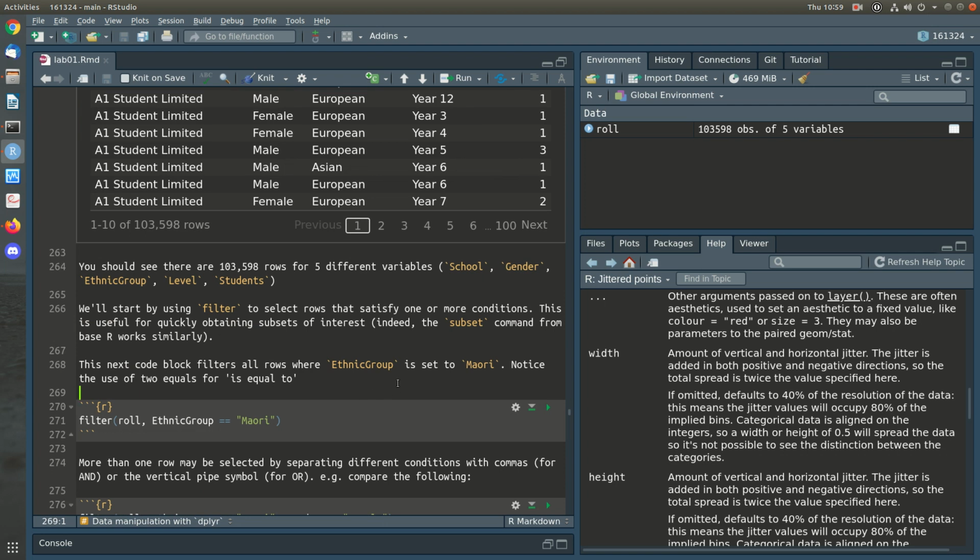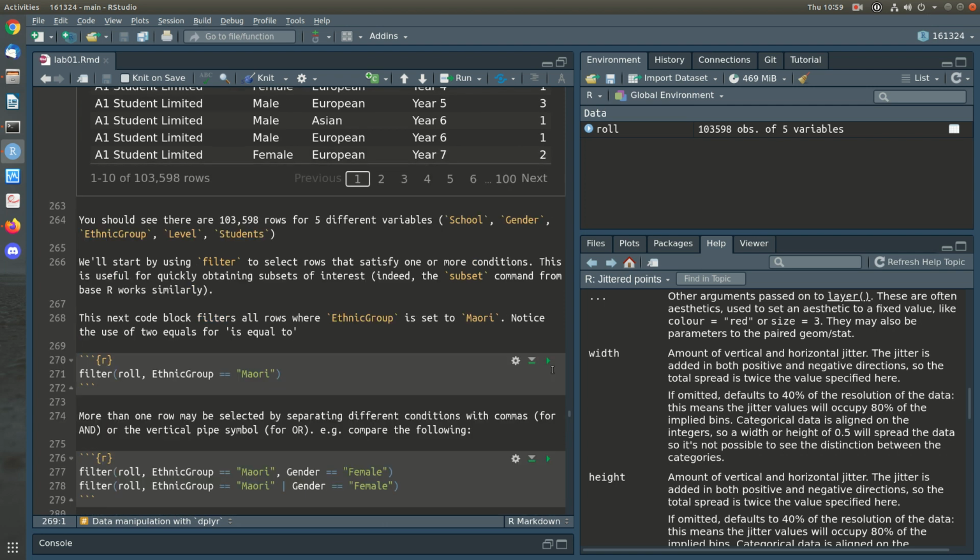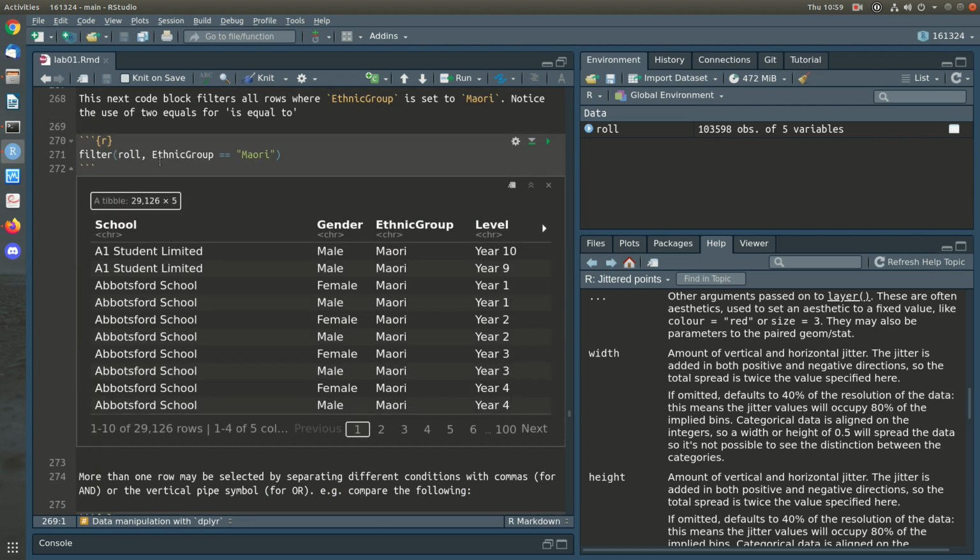We're going to start by using filter. If we run this, we can see that we can filter the raw data by a condition. In this case, it's the condition that the ethnic group is Māori. You can see that all of the observations here have ethnic group set to Māori, and there's now 29,126 of them.